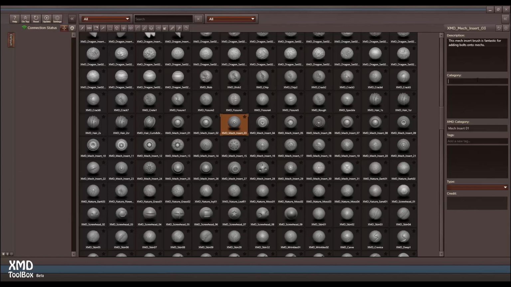So you want to create your own category. Let's see, mech robot. Let's do mech and tech. And you've also got the ability now to add multiple categories for one brush. You can also tag. Let's tag with bolts. Whenever you tag, tags show up down at the bottom. Then you can filter by the tags. They're just another way of organizing.